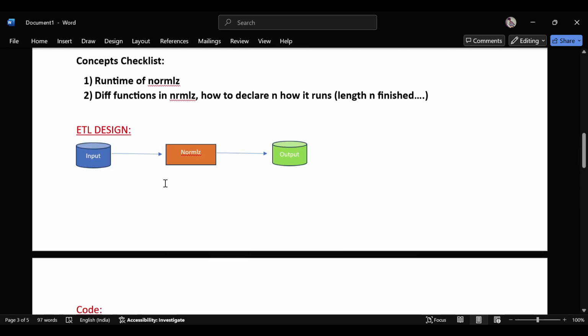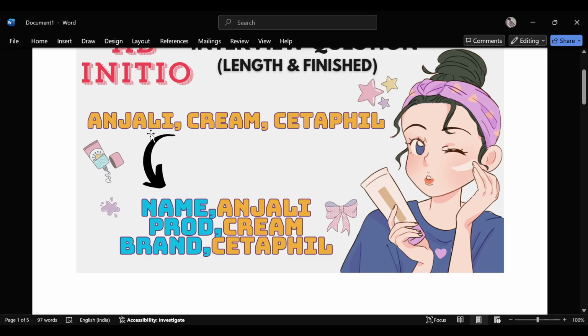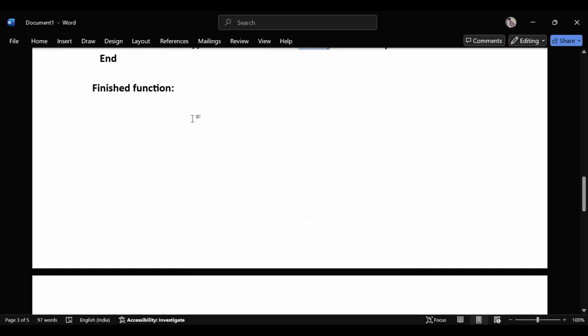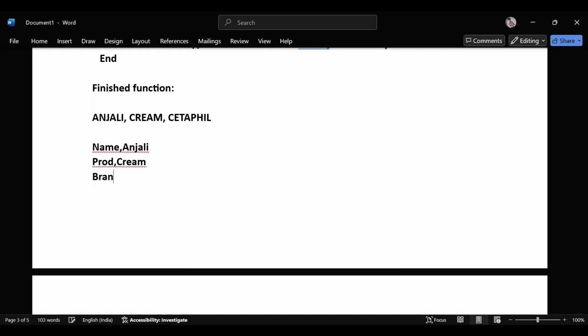Here our goal is, for example, here see Anjali cream setup will, right? So what we can do is that this is our input. Okay, so we need to convert that into name Anjali, product cream, brand setup.